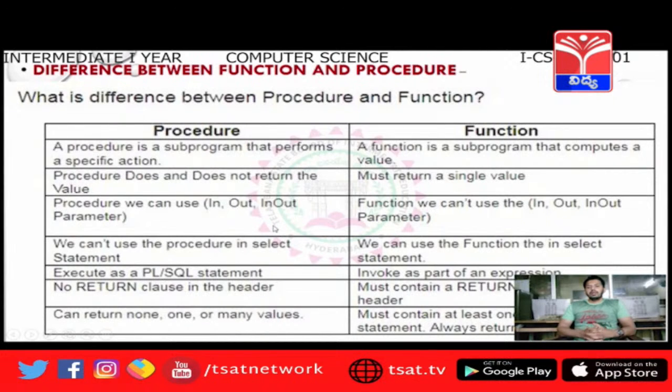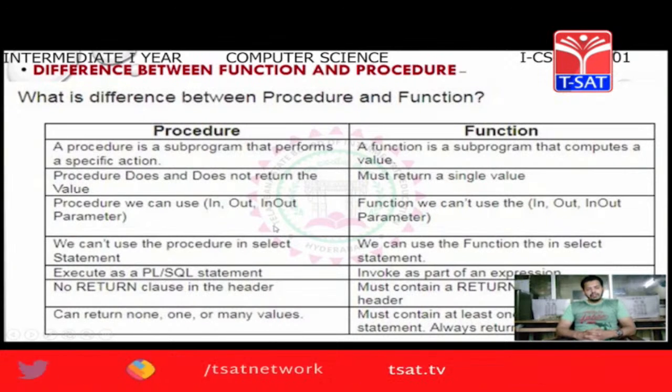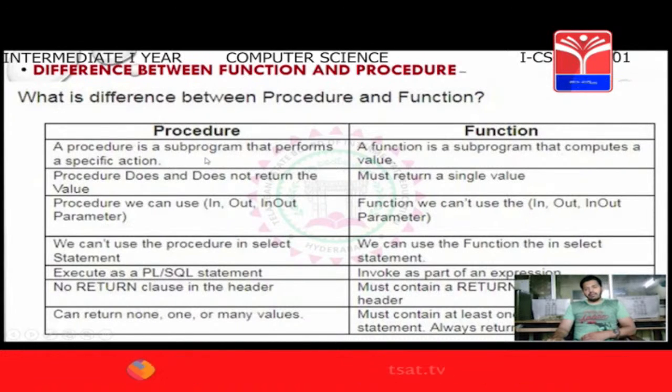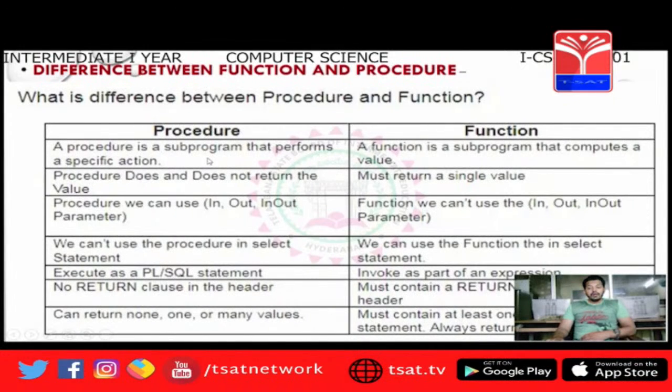Now the next topic is the difference between function and procedure. We can discuss the procedure first, then the function, one after the other. A procedure is a subprogram that performs a specific action. A function is a subprogram that computes a value. A procedure may or may not return a value, but a function must return a single value.